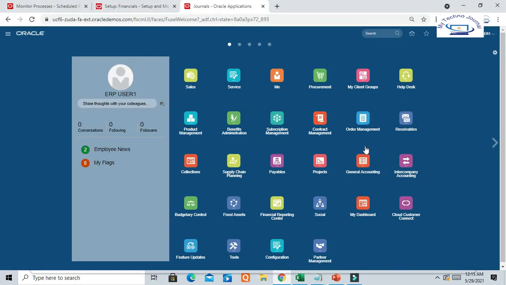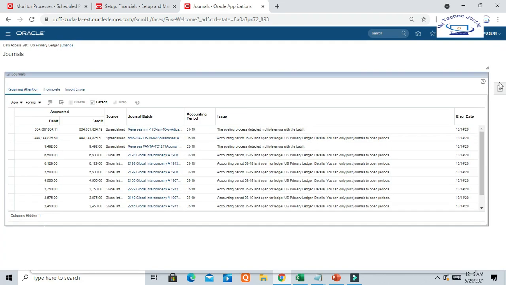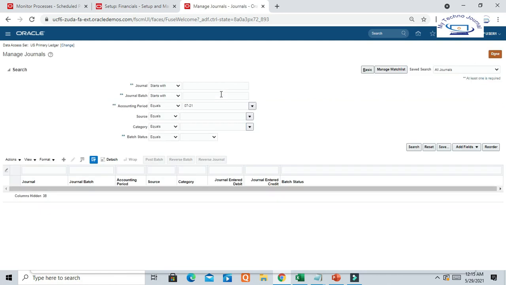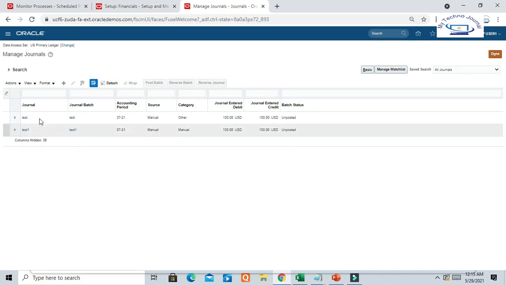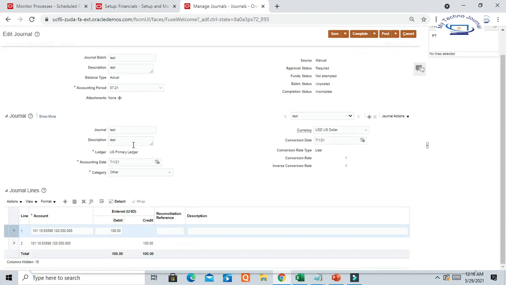So let me show you, are there any valid entries using this cost center? I'll search for one journal I have created. For this journal, you can see we have some accounting combination that exists for 120.